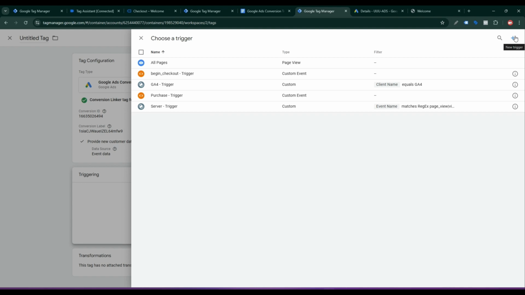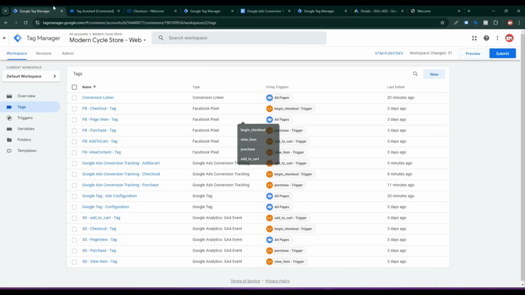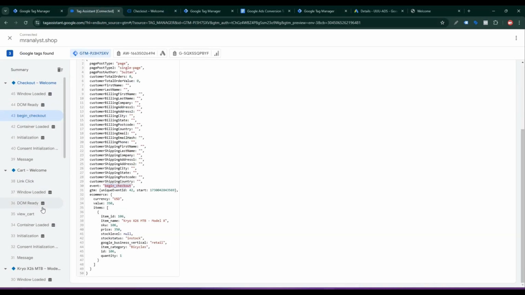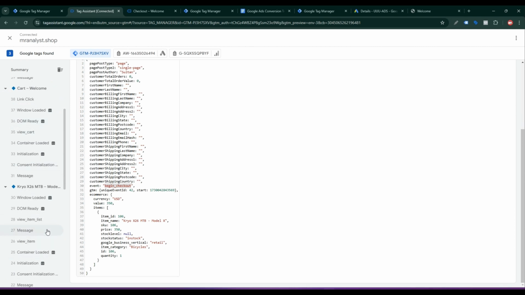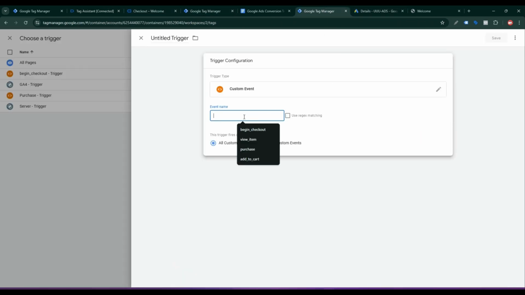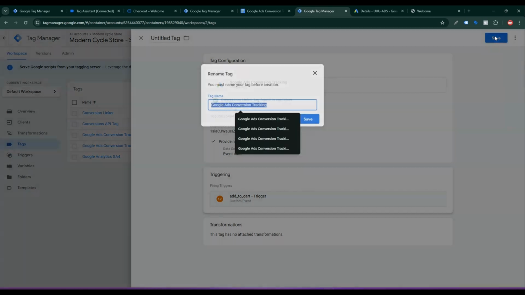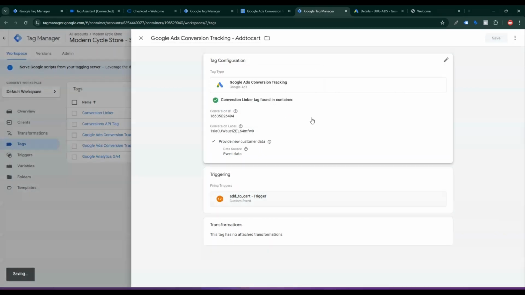Then click on the plus icon, then select custom event. We need an event name. So click again on your Google Tag Manager debug view, select add to cart. If you check that event, add to cart, copy this event, then back to your Google Tag Manager server container, then paste here, then give a trigger name, then click it. Give a name for add to cart, then click it.